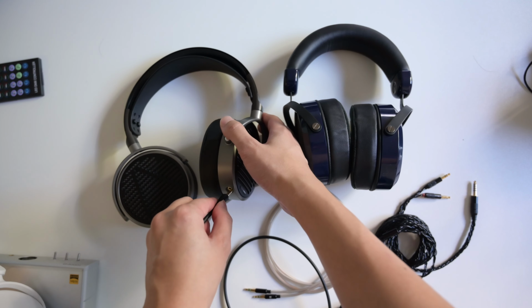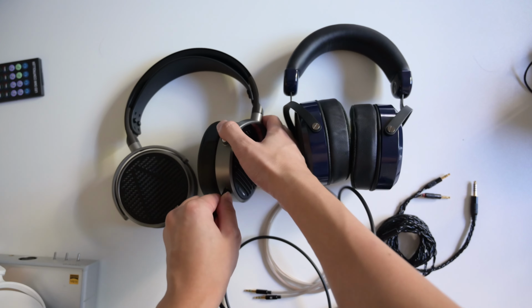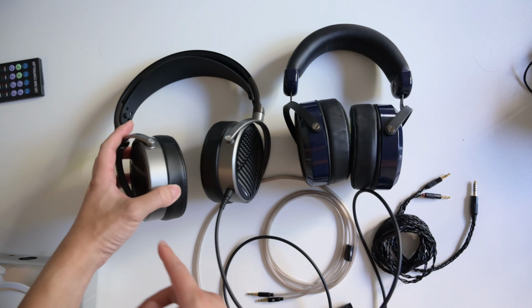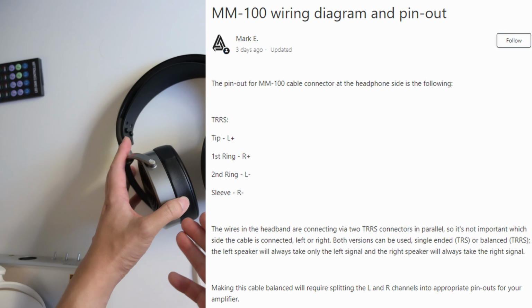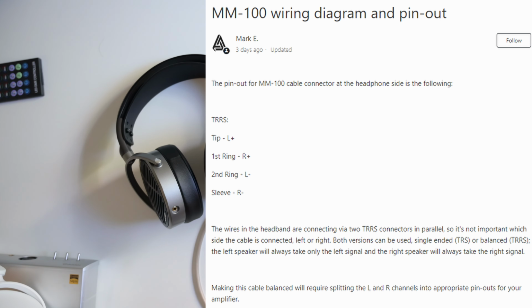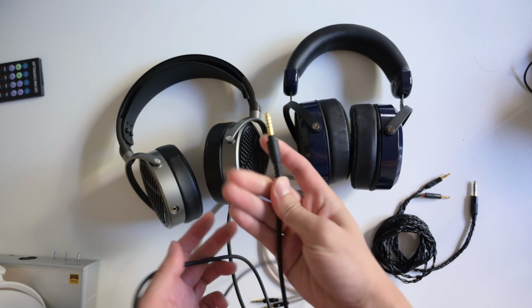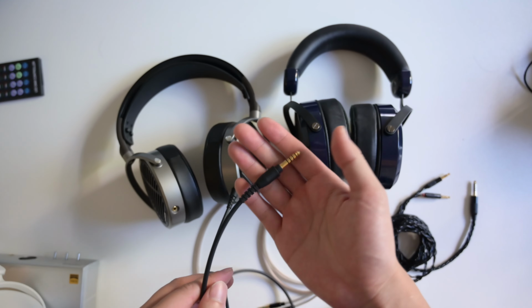So you can plug it in the right and then plug it into your amplifier and get a balanced connection. You can also just plug it on the left and you also have a balanced connection due to how it's wired. So yeah, that's kind of how it works. This is the kind of cable that you want to use.